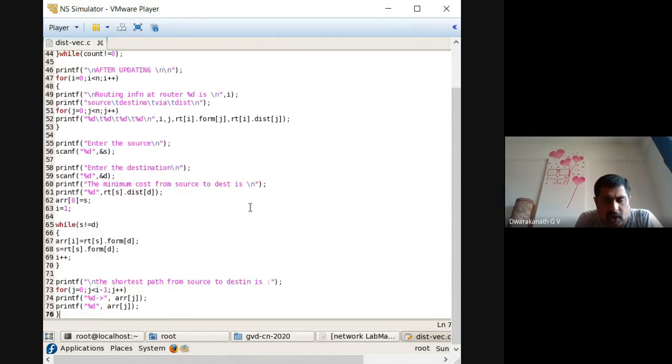To traverse the route, that is the one. Now observe how beautiful the logic is. While source is not equal to D, that is whatever your S is, temporary S, from source I will move node by node, and I will stop at D. If it is not equal, then I should move. That's the intention. Array of I is equal to RT of S dot from of D.